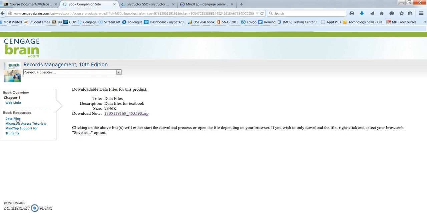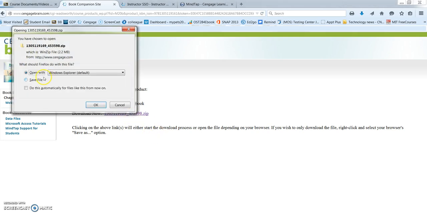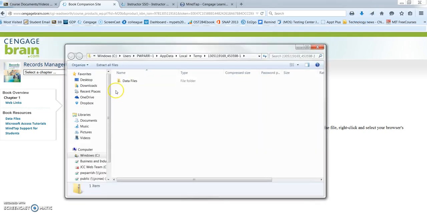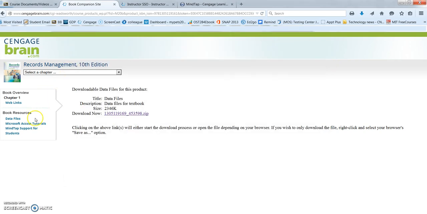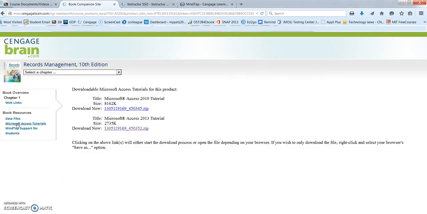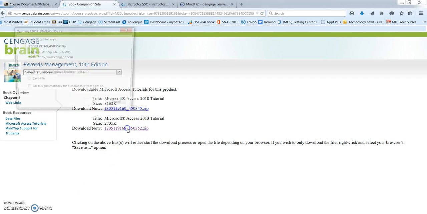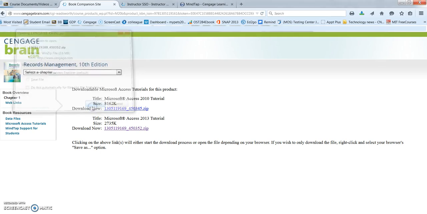So if I click on that, here it is in a zip folder. I'm going to click on that, and I'm going to open it up, and there they are. There's all the files that go with each chapter. If they don't have any, it says that. Okay, so then you have the Microsoft Access tutorials, and you want the 2013, so you'll click on that, and you're going to open it.